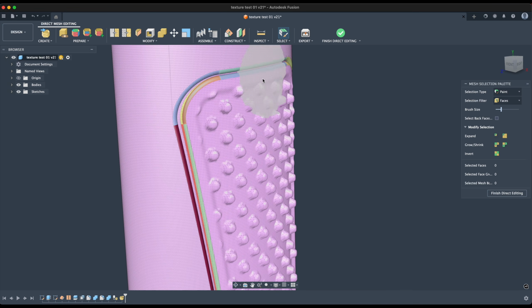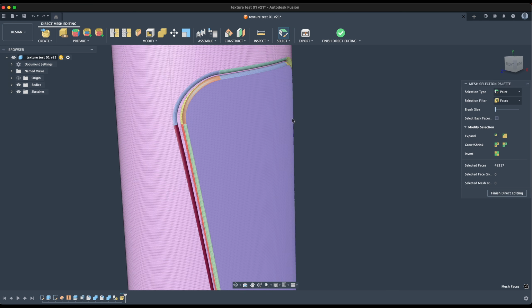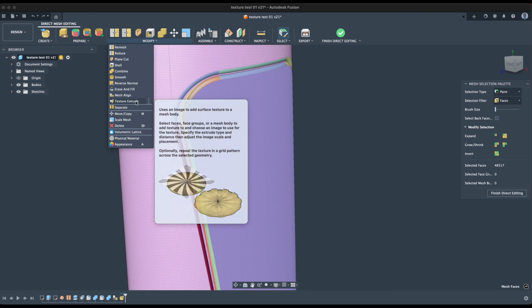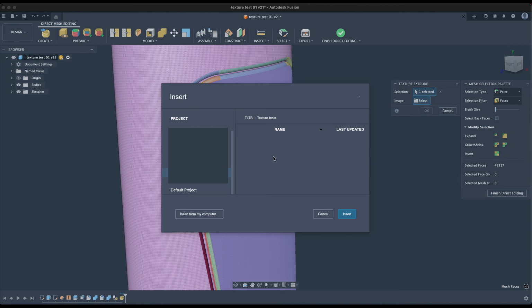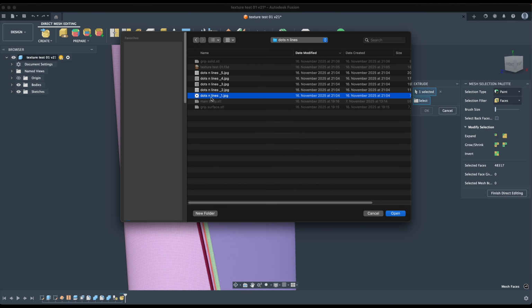And it still shows this stupid paintbrush thing. Let me at least change the size. Yeah, this offset here. And, ah shit, did I hit apply? I did. Okay, let's Control Z, modify, texture extrude. We'll select dots and lines again.